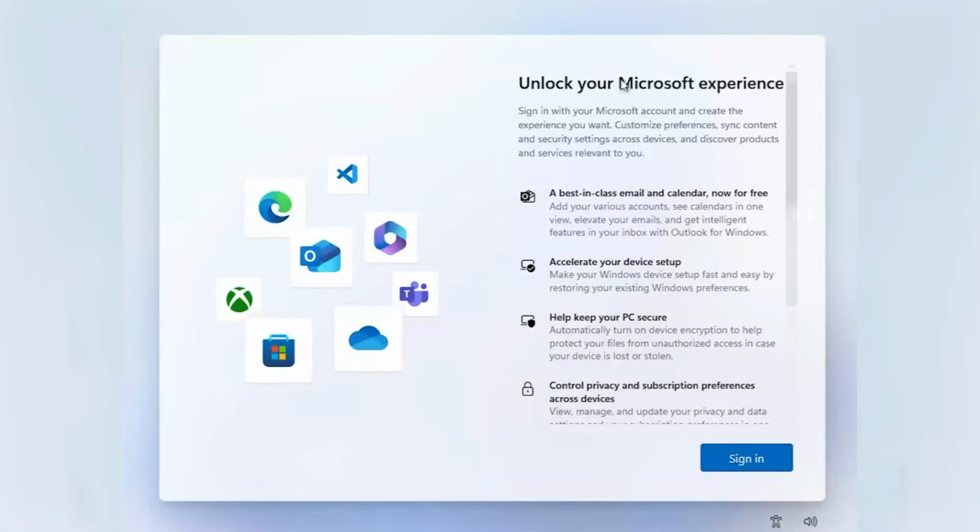In this video, I'll show you how to bypass the Microsoft account sign-in requirement during the Windows 11 setup process.